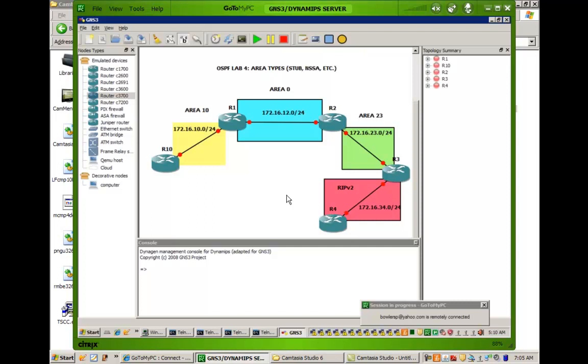A lot of this can sound confusing and very strange at first, but when you break down the area types and you actually see the LSA filtering that OSPF is doing with the different types of areas, then it becomes a little easier to approach and to take a look at.